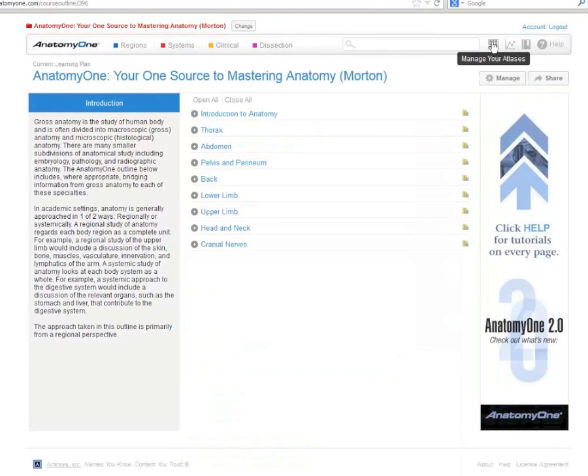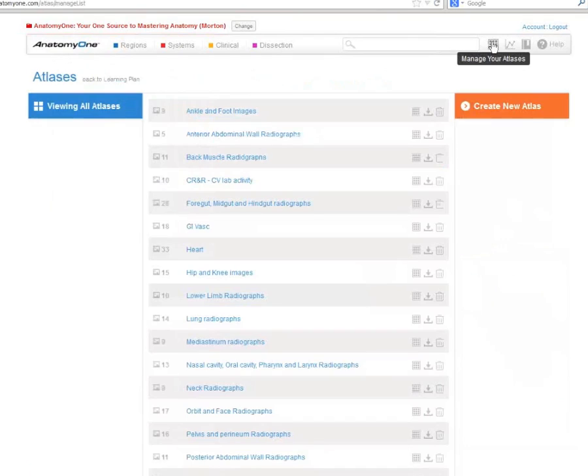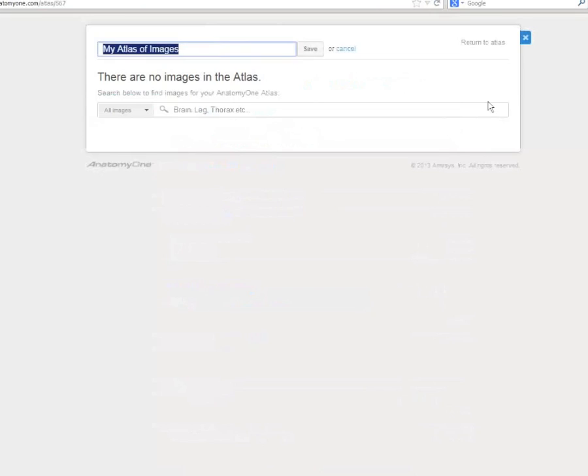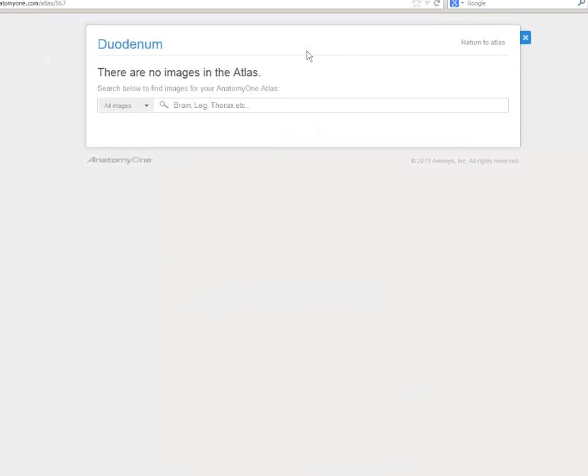Go across to our Rubik's Cube that says Manage Your Atlases. Click it, and then say Create New Atlas. So we're now going to create our own atlas. The first thing it gives you says My Atlas of Images, and you name this. So let's name this atlas duodenum. We'll do that one, shall we? And go Save. This is now our atlas that says duodenum.